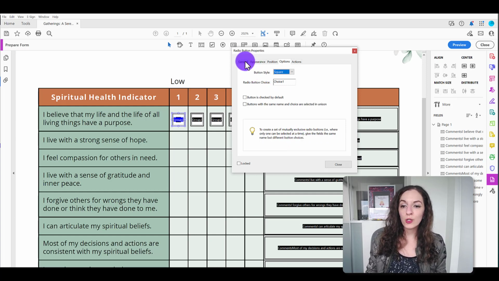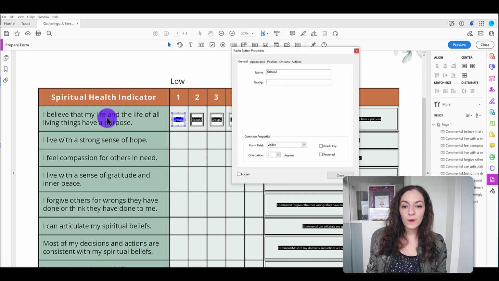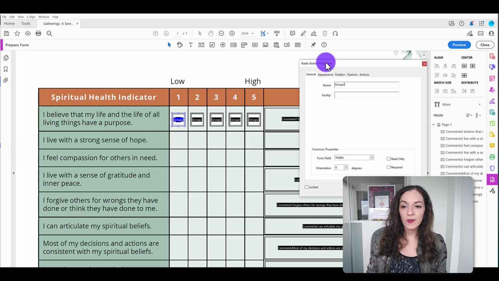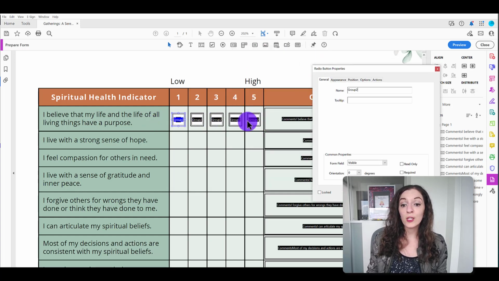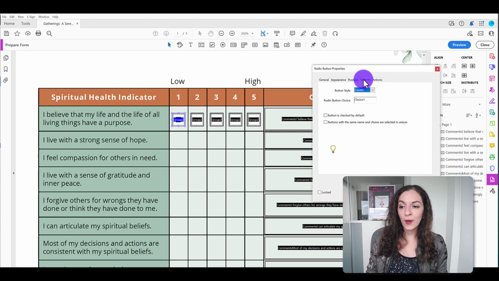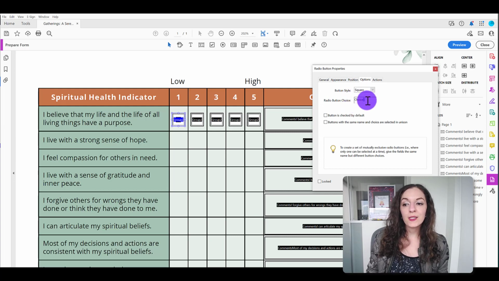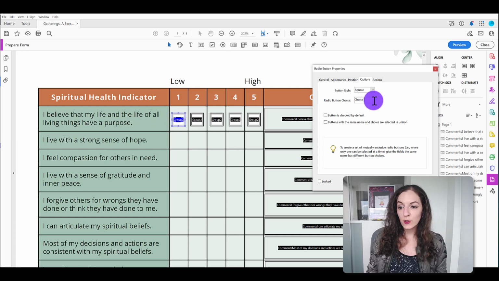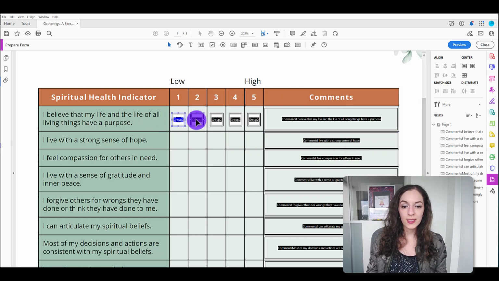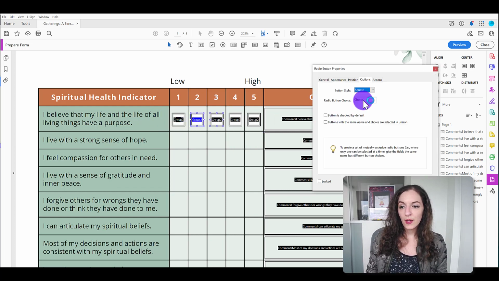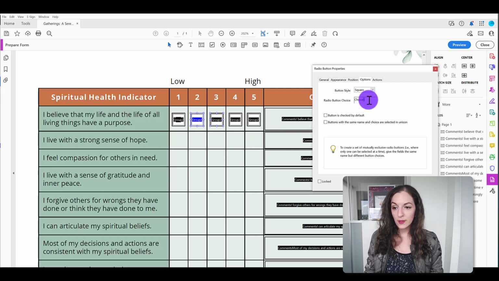So if I go to the general tab here, for this one, I want all of them to have the same name, group 2, which they do right now, but I want them to have different button choices. So going back to the options tab, see where it says radio button choice? This is where you're going to make each of them different. So this one can stay at choice one, but I'm going to close this and double click here and change this one to choice two.